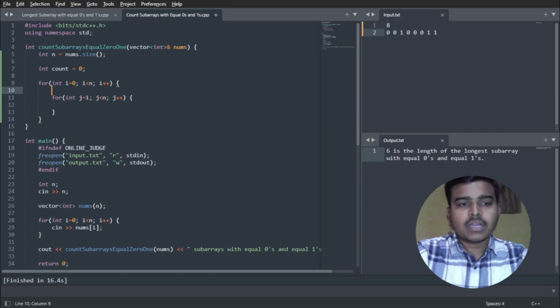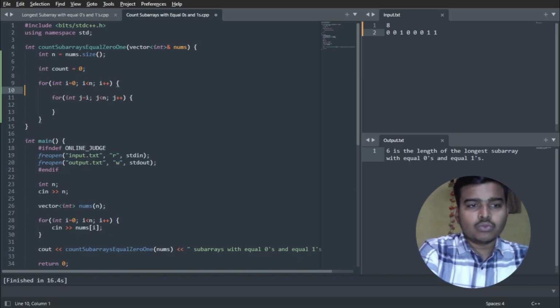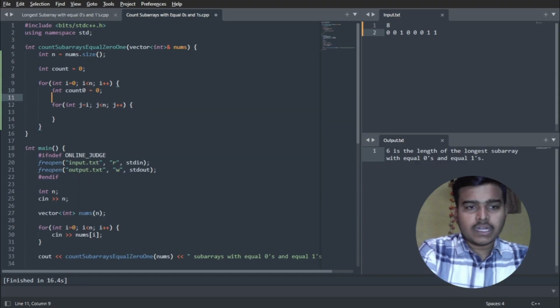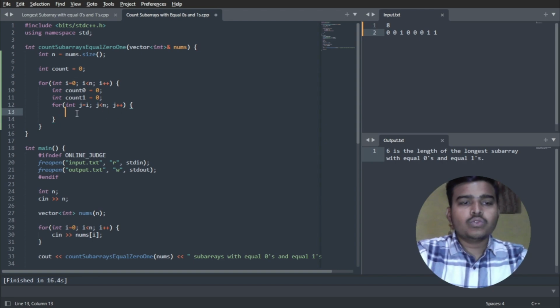So whenever I come at the 0th index and try out all the possible subarrays, firstly I will take the count of zeros. So I am initializing count of 0 as 0, and second is the count of ones. Count of 1 is also initialized with 0. Now when I start with the subarrays, first i is 0 and j is 0. Basically I am checking the subarray from 0 to 0. Then j increments, so from 0 to 1. Then j increments to 2, 0 to 2. Likewise all the possible subarrays.